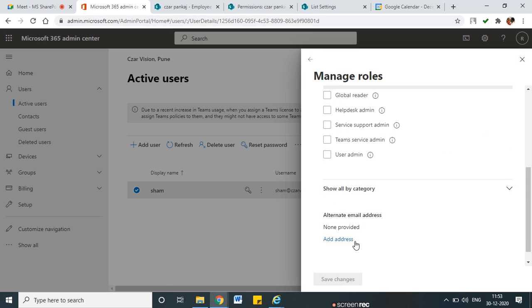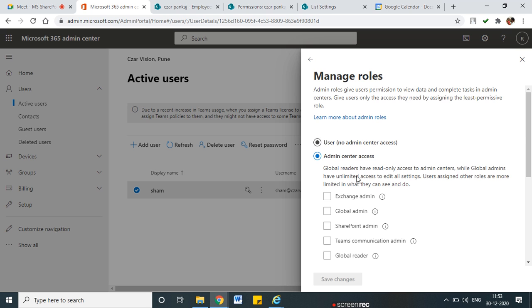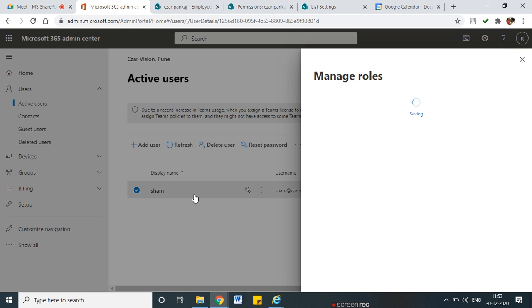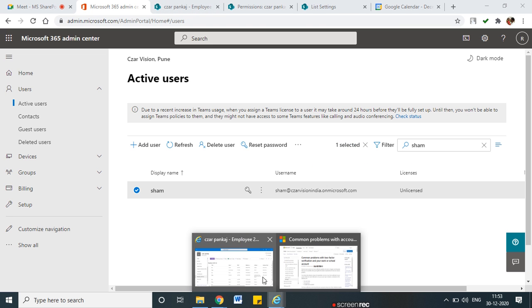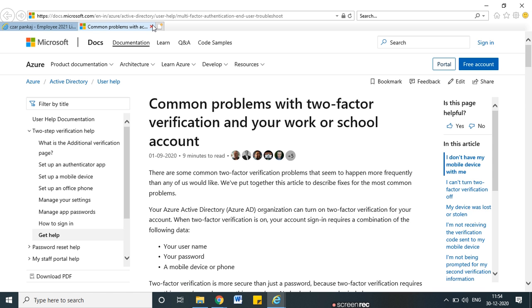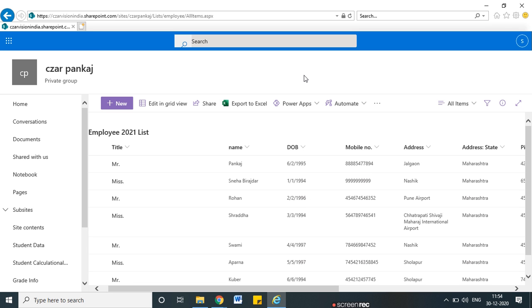I have changed the user. I have given the normal user access to Sham. Once I go here, I have changed Sham's permission. Please understand that I have changed Sham's role to a simple user. Sham is a simple user. So let's see what happens.